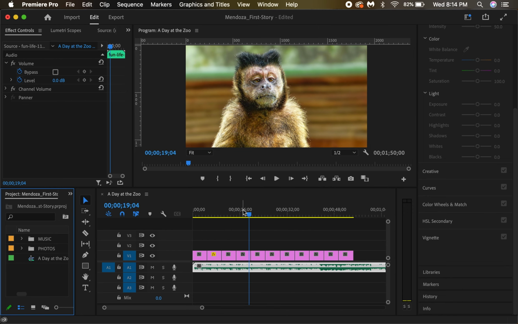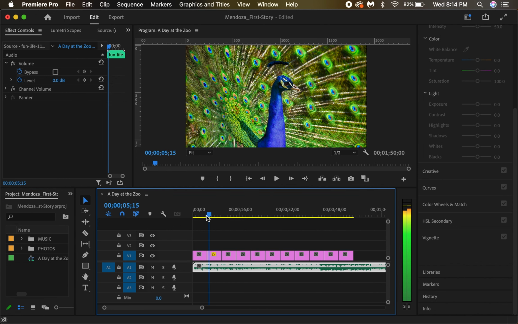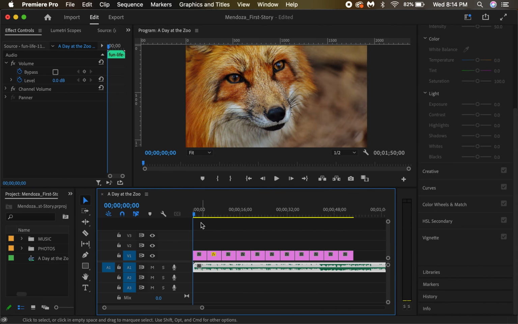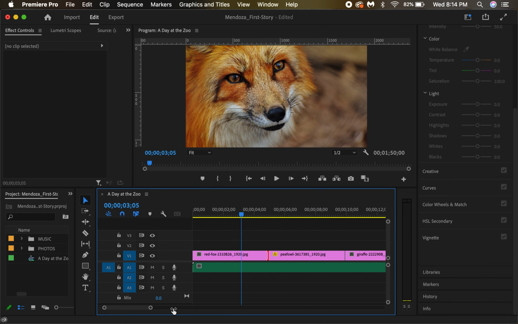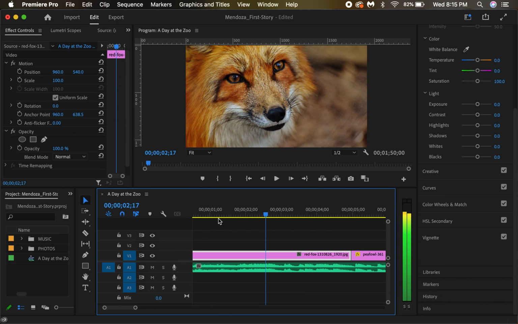Go back to your project, and now that you have music in place, you can start animating your photos. The fun part here and the key is to make sure that you're animating them and putting the length at times that the music cuts. You can do this two ways. You can listen to the music.